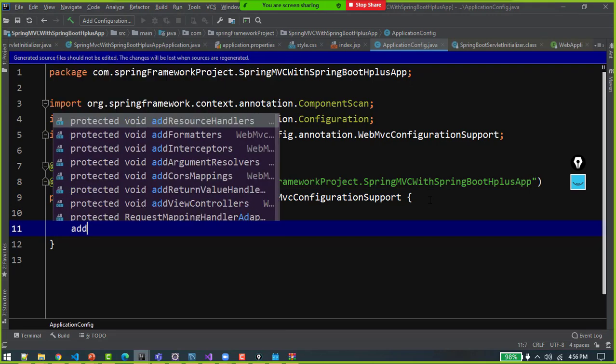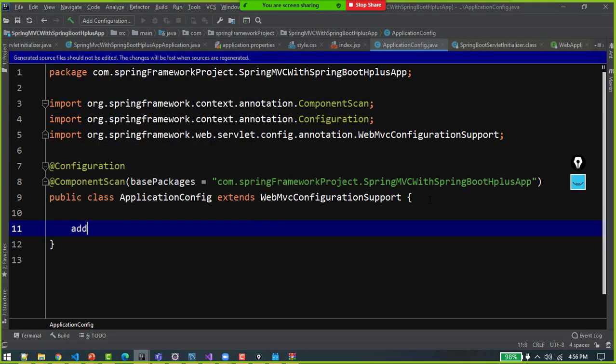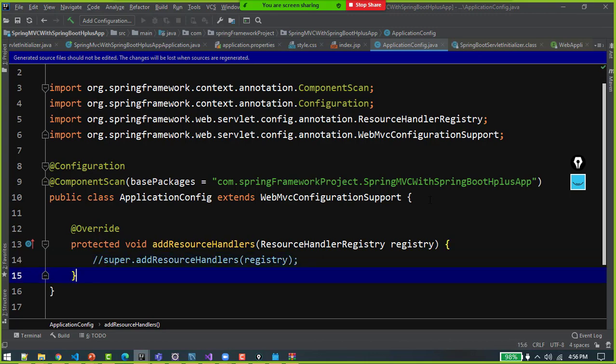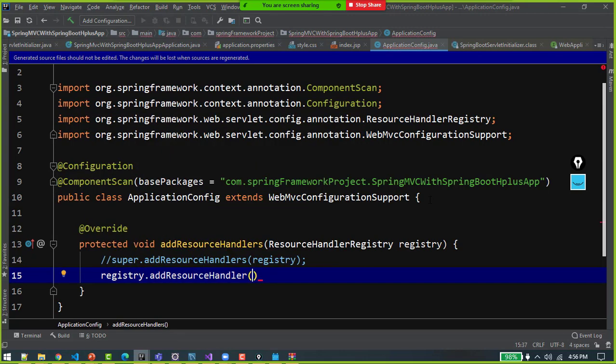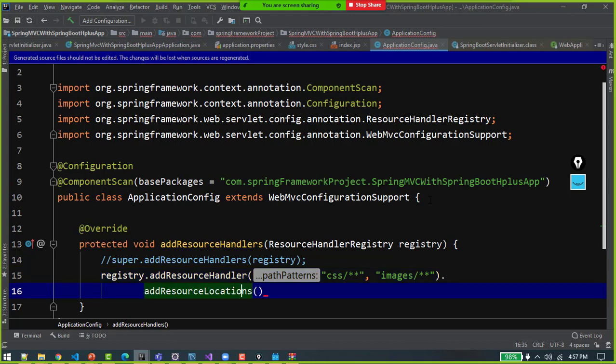So I have got add resource handler. In this very method, again I will mention the same thing. Where are the helpers for dispatcher servlet? So registry object is being given to me. I will add the resource handler. To resource handler, I'll tell you need to look out for CSS and the images. Where will you get that? In src main resources folder that comes under your class path.